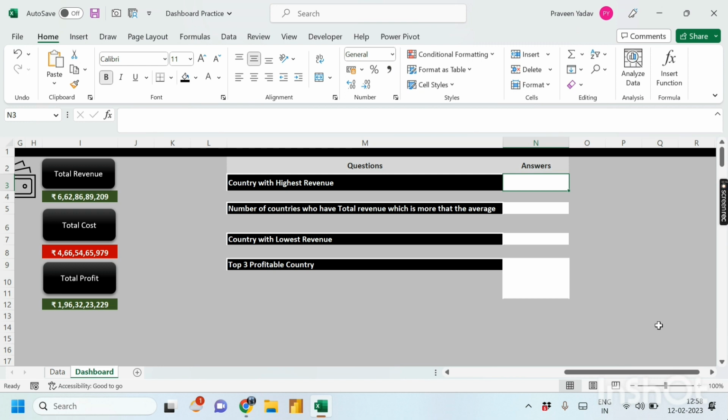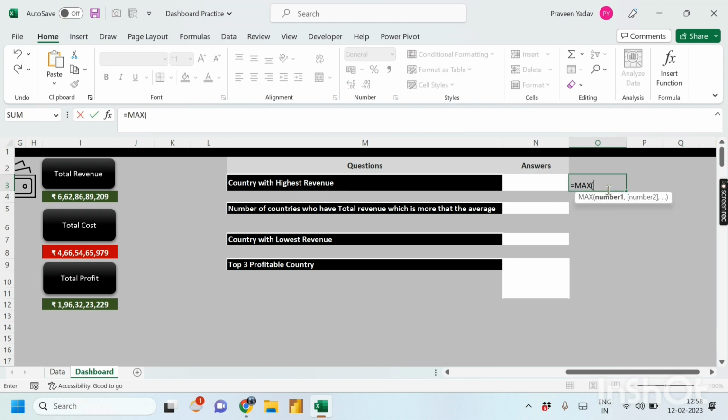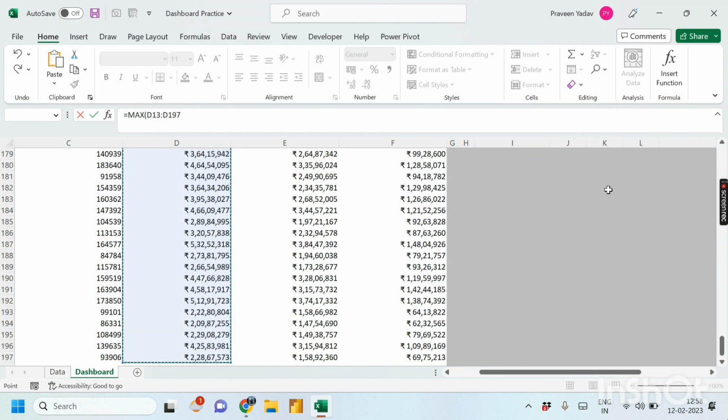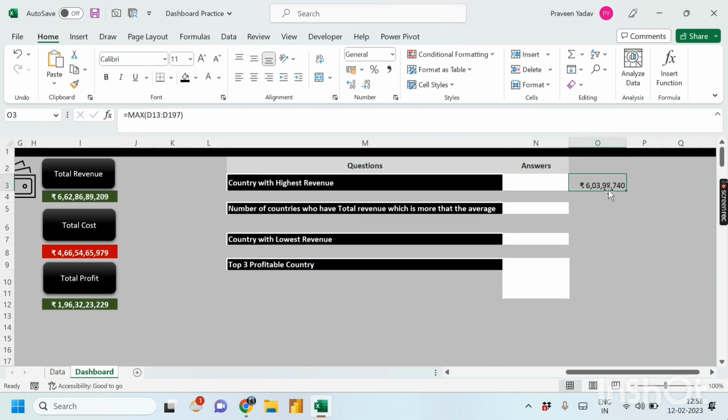So the first is country with highest revenue. The first thing we need is the highest revenue out of all the available countries that we have. For that we can use a simple MAX formula and we'll get the answer. Let's see how we can do that. We'll take MAX, we'll go to the revenue tab. So we got the highest revenue out of all the available.